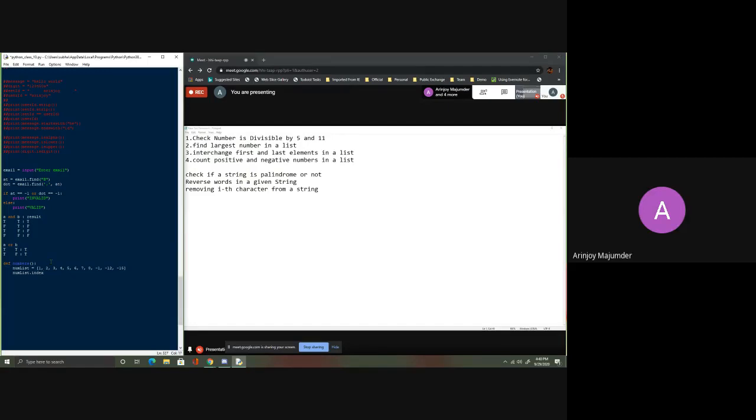Pop? No, pop deletes the item in your list. So there are two ways. First, you can just use max. It will give you the max value. The other way is called sort. So what does sort do? So I can't use sort or max or reverse. Yes, you cannot use them.